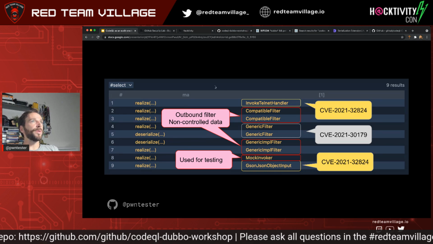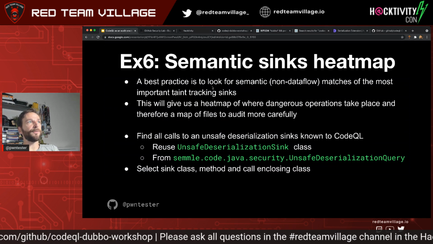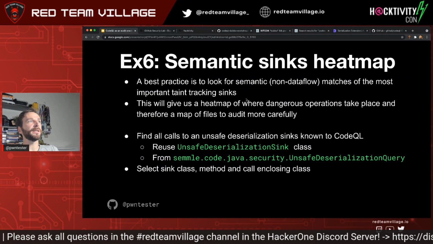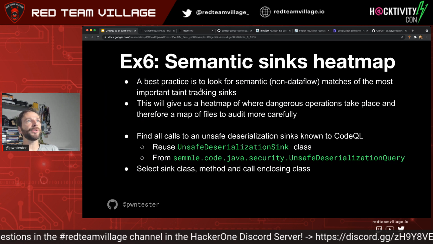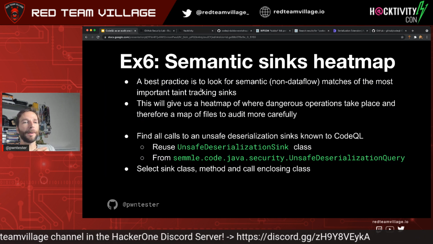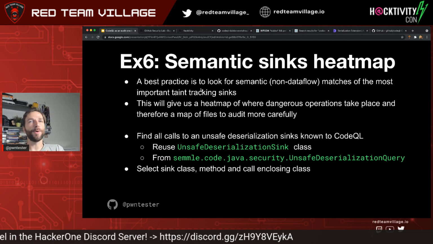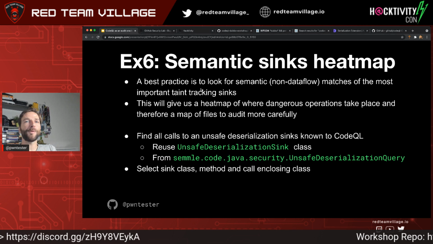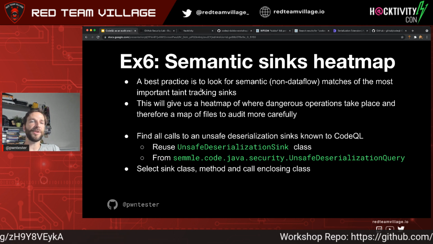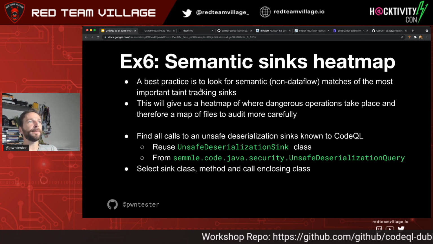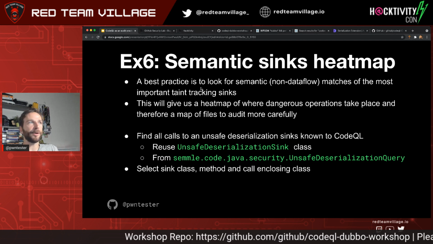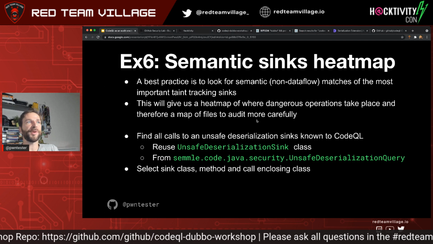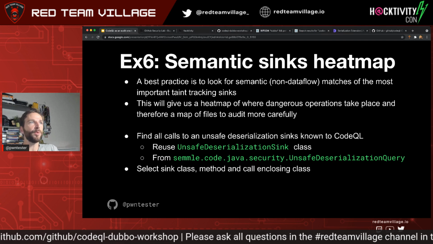Another thing that I find very useful, and maybe I'm going to do this exercise before closing, is using the things that are already modeled within the CodeQL libraries in order to create heat maps of which files contain dangerous APIs. You can do that with any category, for example unsafe deserialization, path traversal, script injection, or any one that you want.